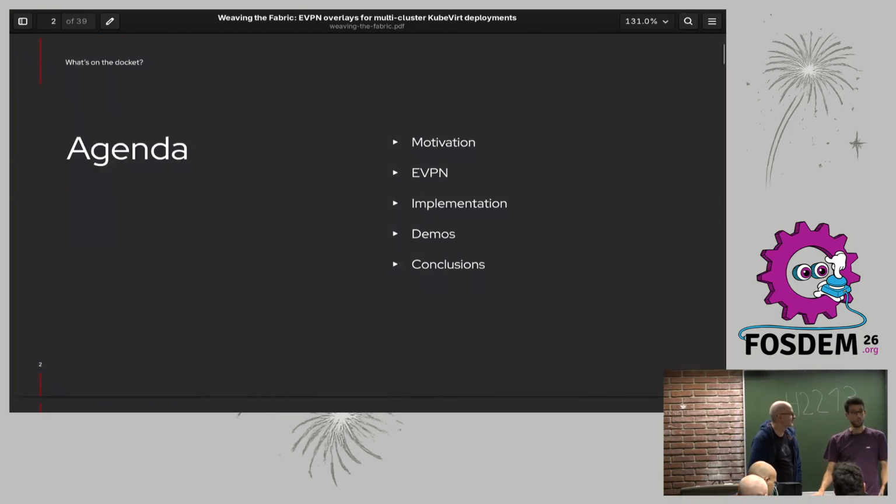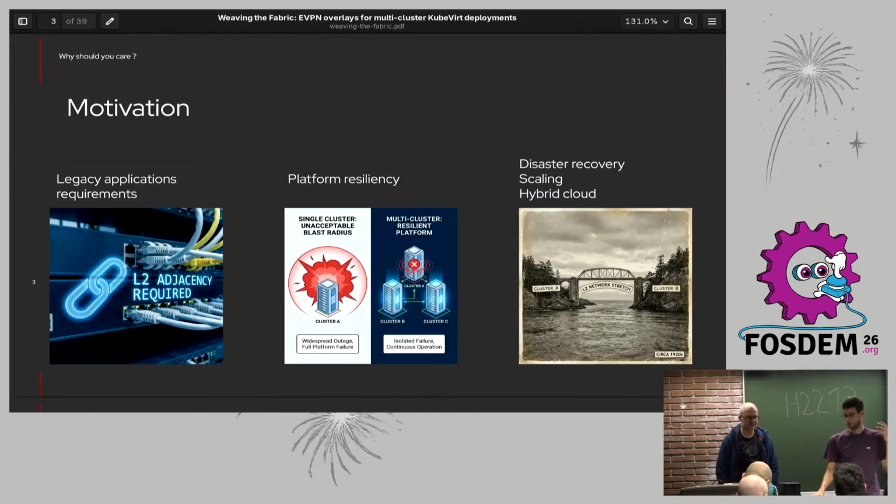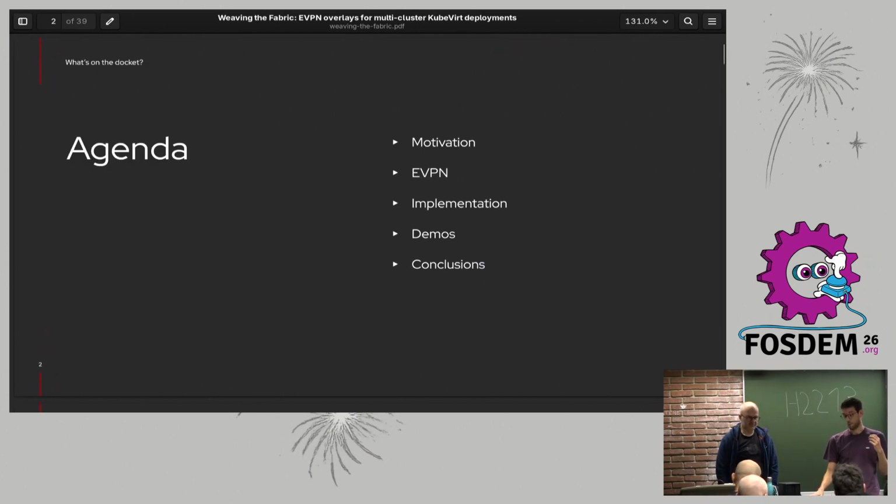The agenda will be, we will begin with a motivation, then go through what EVPN is, which essentially is, like a short disclaimer, the enabling technology for this. Federico will explain to us everything about the implementation of this. Then we'll show a few demos and finalize with the conclusions, in which we'll pretty much be telling you a summary of everything we just told you.